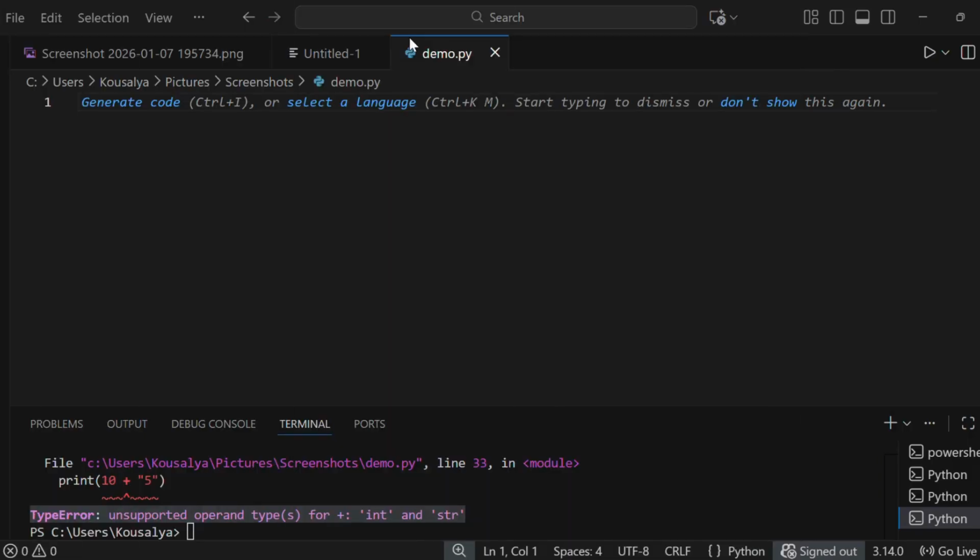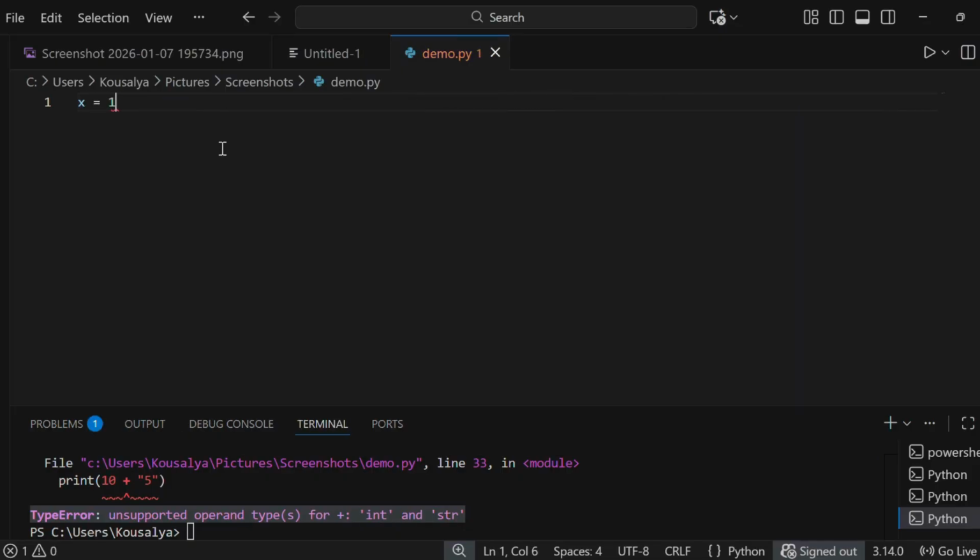In Python, data types tell the type of value stored in a variable. For example, number (integer), decimal (float), text (string). Python automatically detects the data type. For example, x = 10, name = "Kousalya". Here, x is an integer and name is a string.